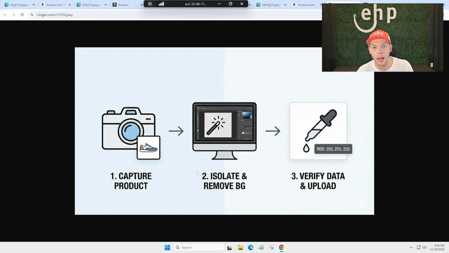And to be on top of it, look at your competitors, capture an image of your product, isolate it, and then make sure the background is removed and then upload it to Amazon. And that's going to really help to make sure everything is good to go on your listing.